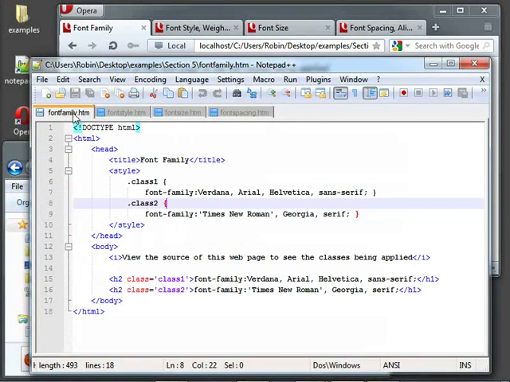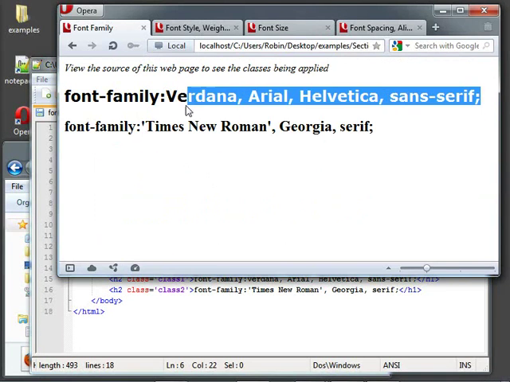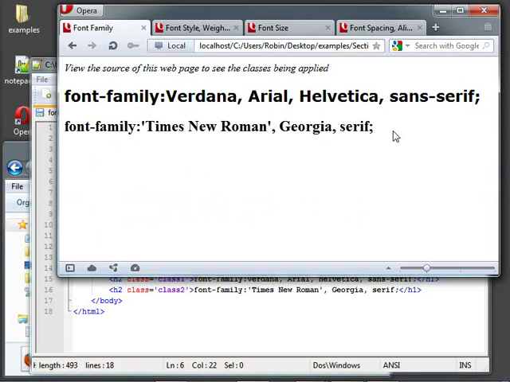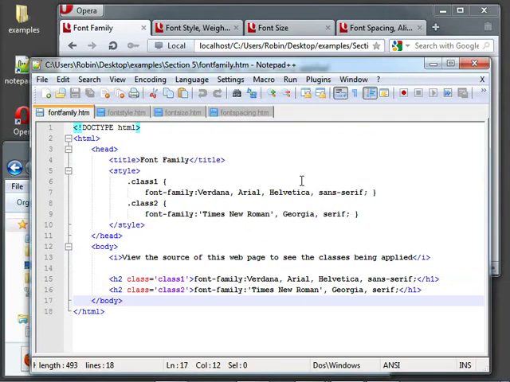So let's take a look at the first one, font family. Here I've created two classes, class 1 and class 2, and applied class 1 to this level 2 heading here, and class 2 is applied to another level 2 heading below it. Now let's have a look at that in the browser. So here's the result of applying class 1, and here class 2 has been applied. Now let's look at exactly what was done.